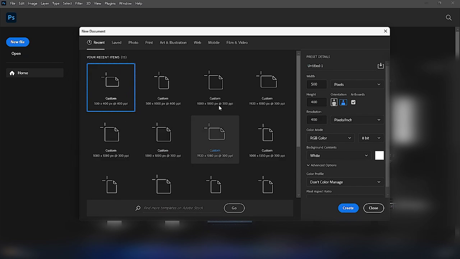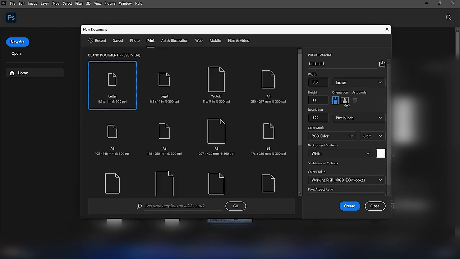Now you have options of presets. Photoshop has some presets which you can select from. Alright, so we can see right here, this is recent. These are some of the documents I opened by myself. For this tutorial, we'll be using the Instagram document size. And the Instagram document size is simply 1000 pixels by 1000 pixels.